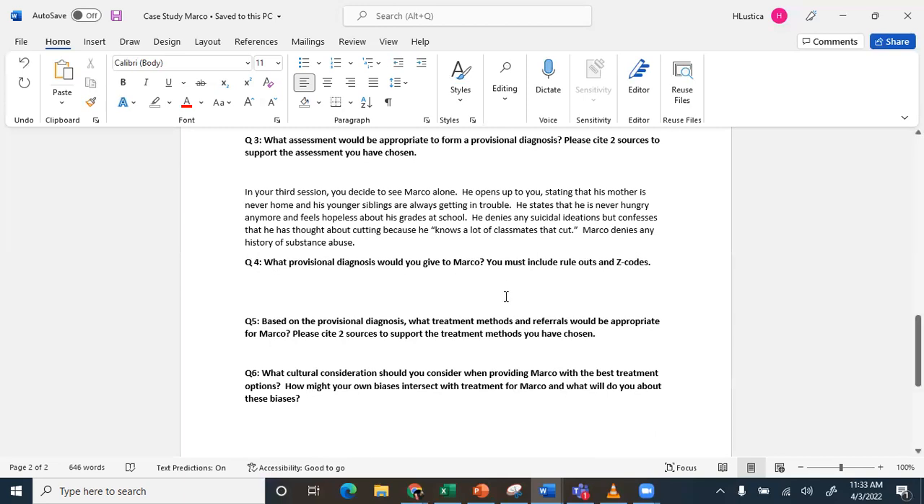So you have to include your provisional diagnosis, your ICD-10 codes, any rule outs, and Z codes for full credit. Then it asks, based on the provisional diagnosis, what treatment methods and referral would be appropriate for Marco? Again, cite 2 sources to support the treatment method you have chosen.